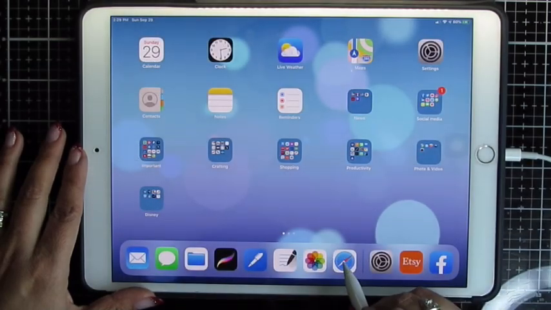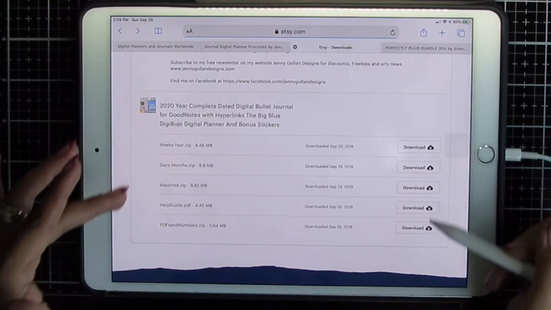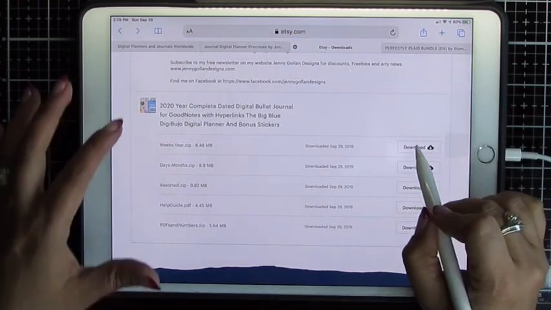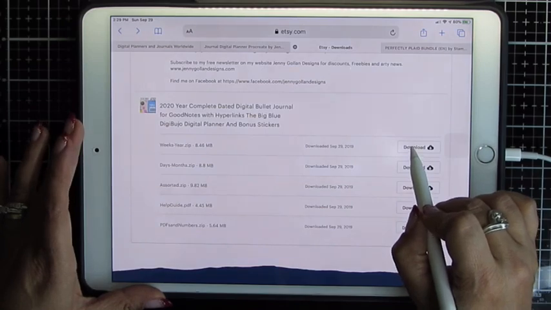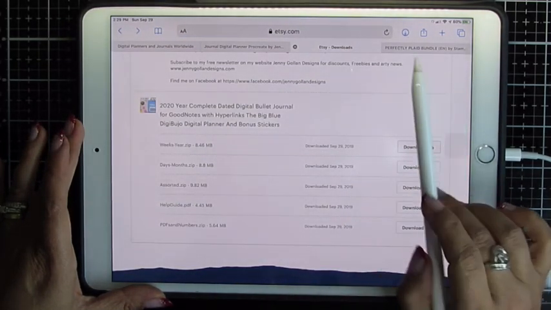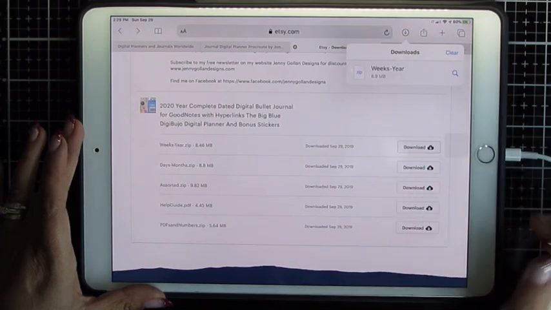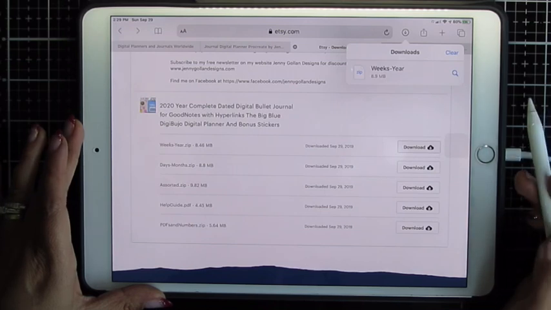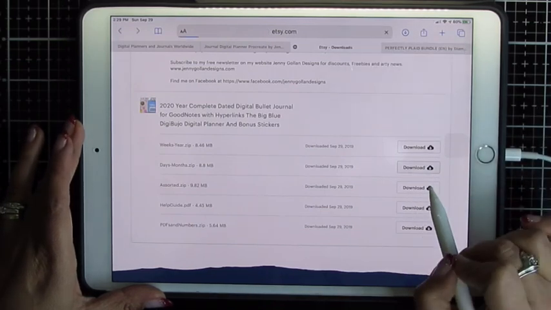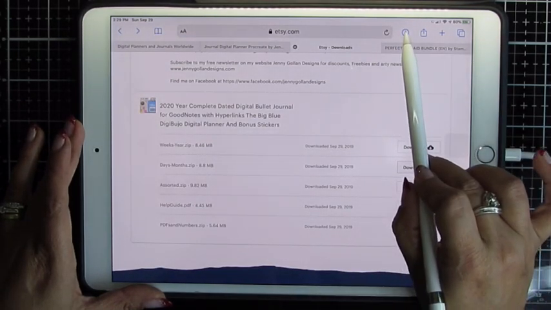Okay, I go back to my Safari, click the back arrow. There's all my files. I've already downloaded this one. I'm going to just start from the top and work my way down. Download. Yes, download. You'll see that the little arrow is jumping at me, telling me that there's a download pending. Okay, I'm going to just download the rest. Download. Download again. You'll see the little arrow is jumping at me again.